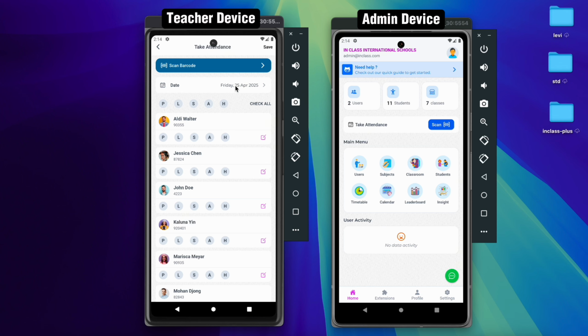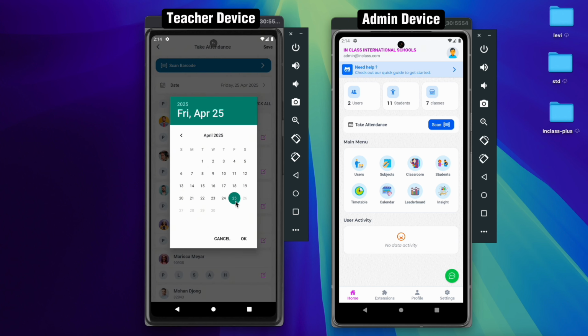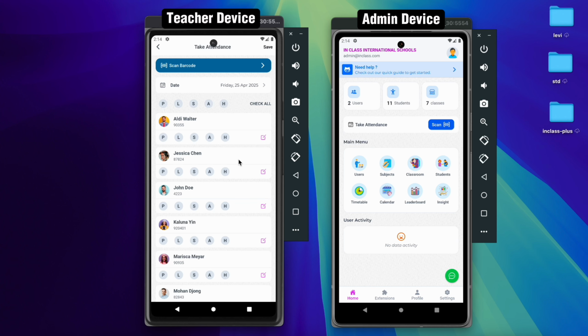You can select a specific date for the attendance. If you don't choose a date, the app will automatically use today's date. Then, mark each student's attendance one by one, or simply tap the Mark All Present button to save time.